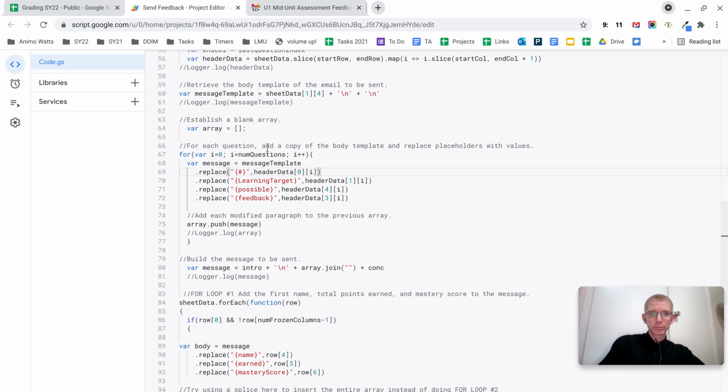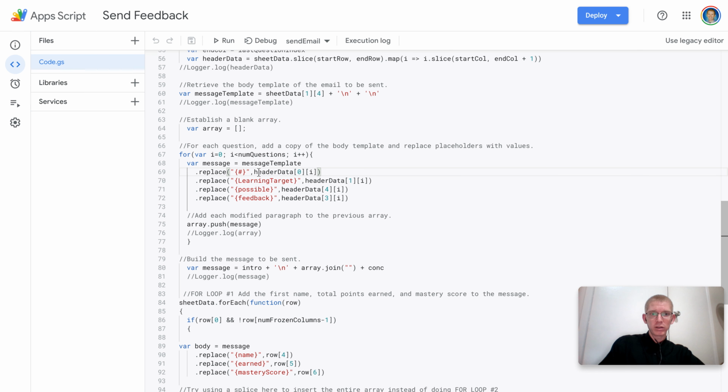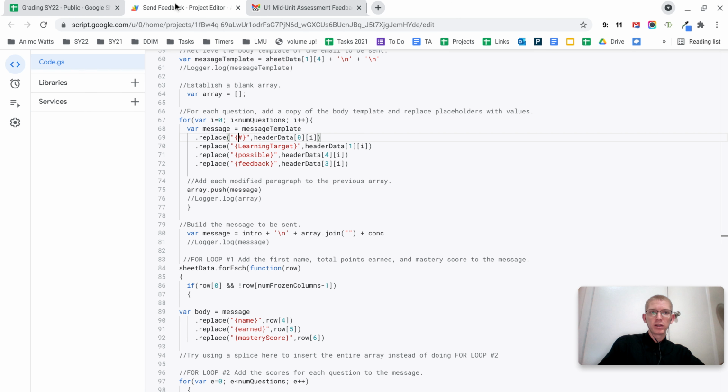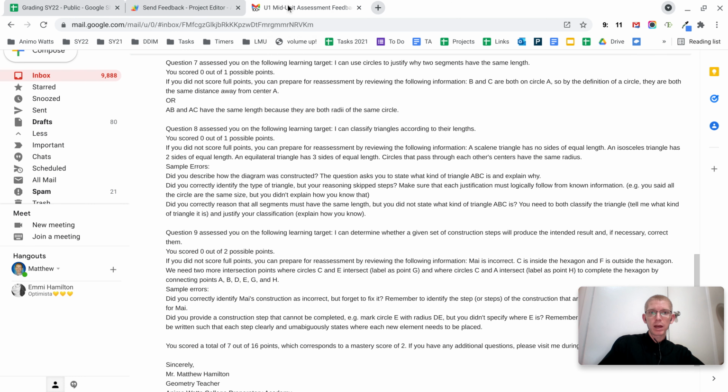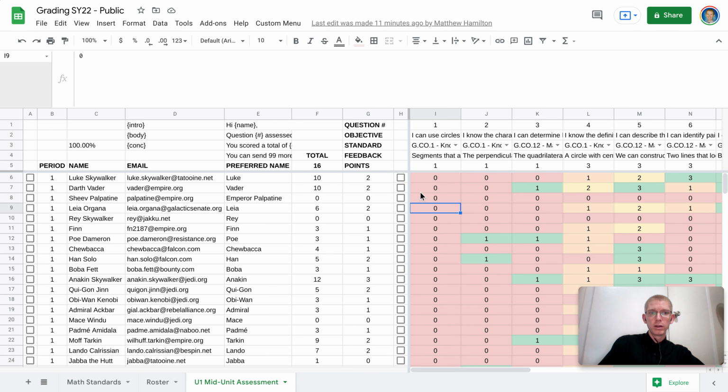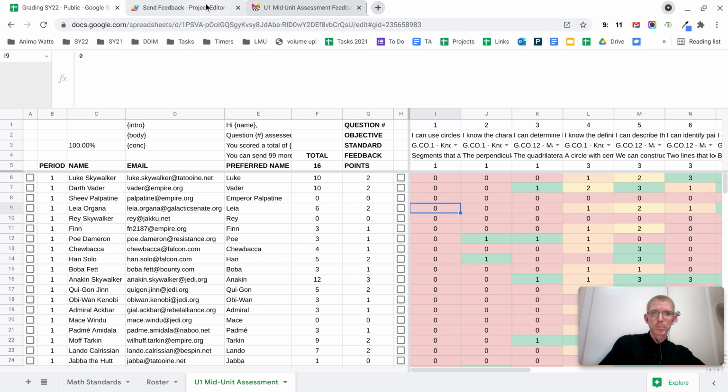After we've got all of that information right here added to the template, we're going to add each of those paragraphs one on top of another. Okay? So we're going to have this big long template that's going to have everything it needs except for the students' scores, right? Because that's the only piece that's missing. The students' names, their points that they've earned, their mastery score, and then their points, right? The data row is what's missing now.